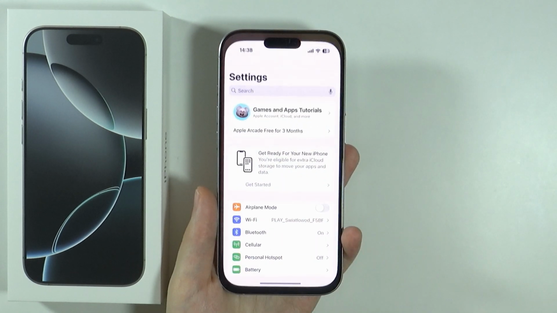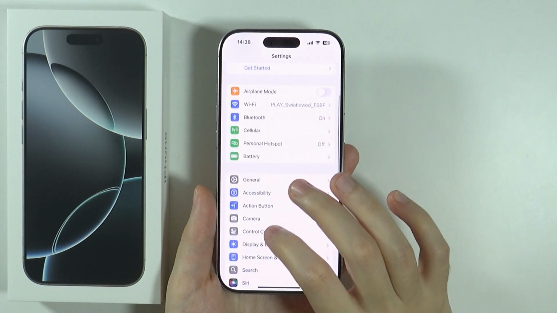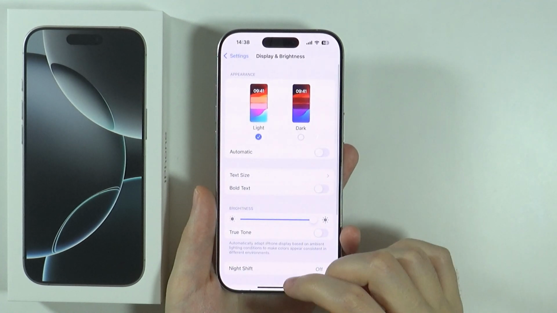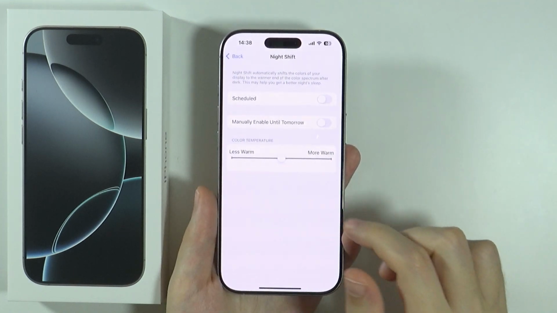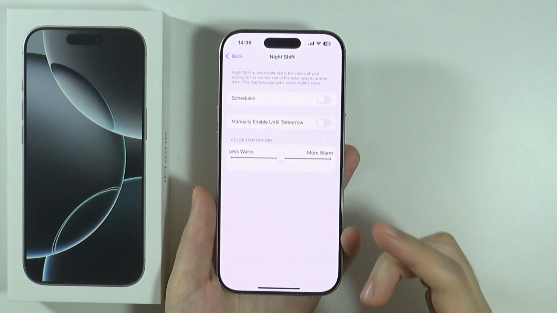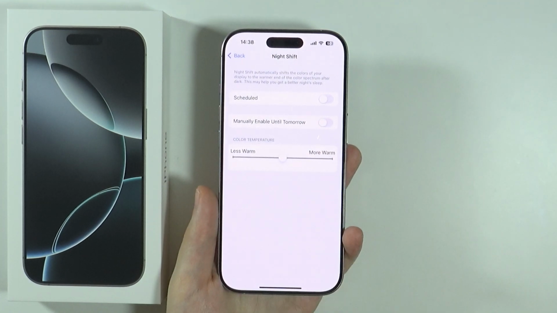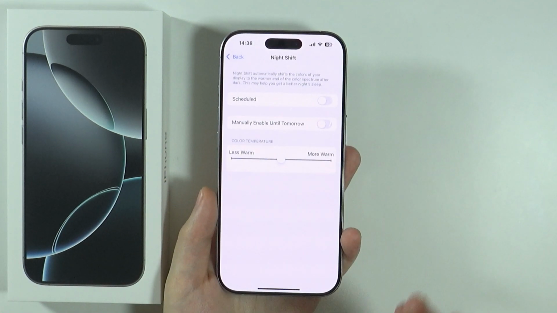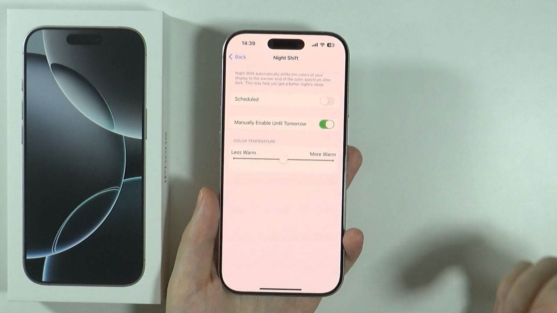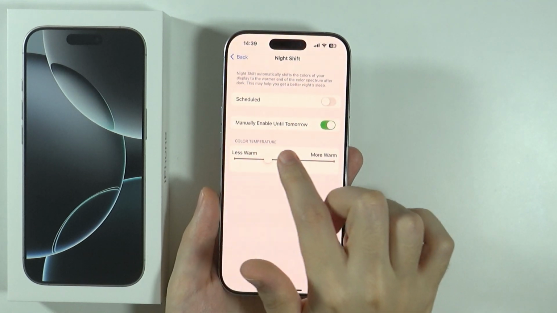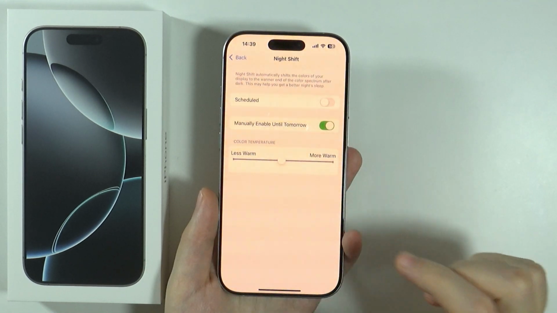So first of all, you want to go to the settings, then you want to scroll down and go to display and brightness, and then over here you should be able to find night shift. If you go into that option, you will find scheduled, manual enable until tomorrow, and you can also adjust the color temperature. So if you want to enable the blue light filter right now, then you can use manually enable until tomorrow. Of course, like I said, you can also adjust the temperature of the color.